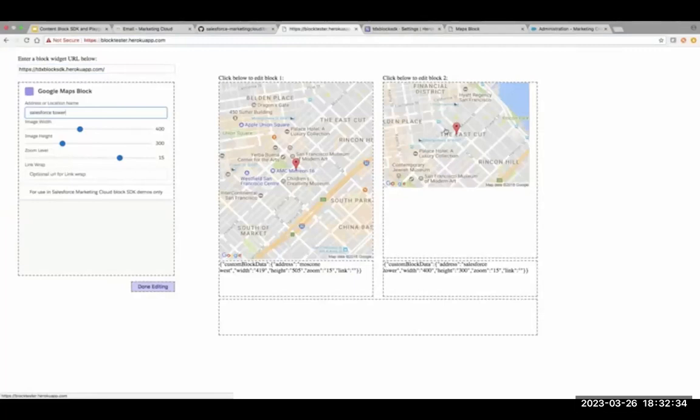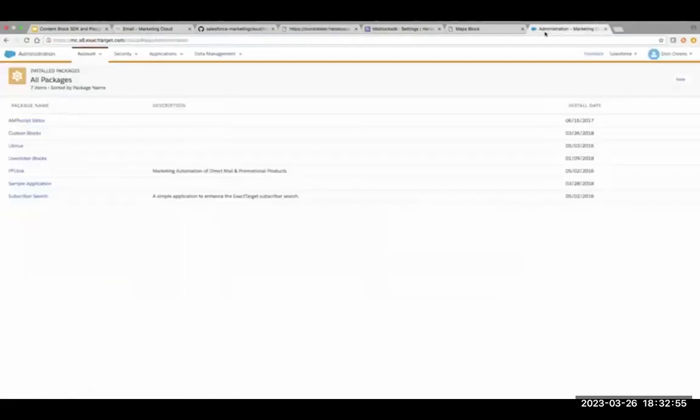So now that I have this new block that I made up and running on Heroku, seems to be working in the block tester. The next step is what does it look like in the actual Marketing Cloud editor? I'm going to let Don come and provision the editor with that block and test it. Thanks, Thomas. So yeah, so now we want to use this block actually in the Marketing Cloud. And the way we do that, there's a couple ways that the blocks get deployed.